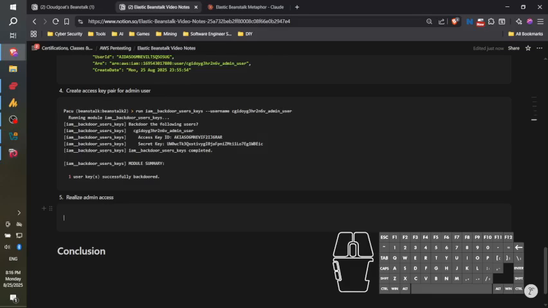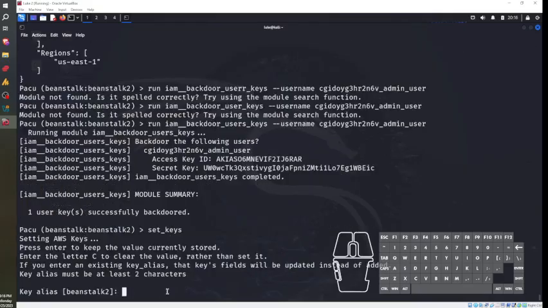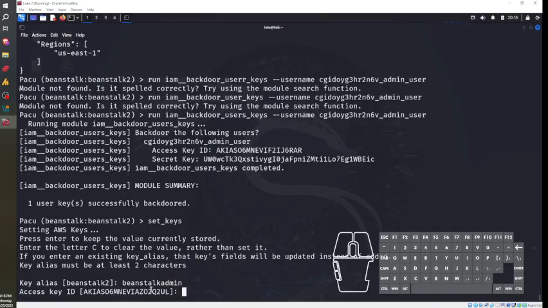Okay. We're gonna go back to the CLI. And the way that we're gonna realize this access is we're gonna go to set keys again. And we're going to realize our privilege escalation. So this is Beanstalk 3. Really Beanstalk 3? No, it's Beanstalk admin is what it is. Okay.